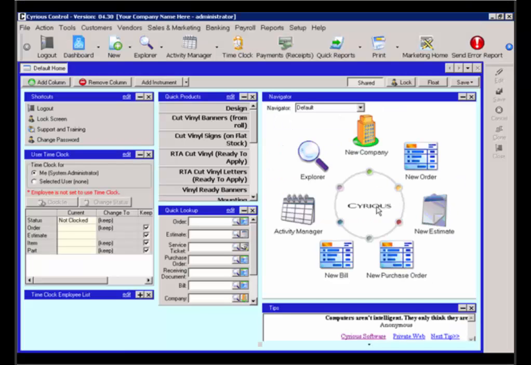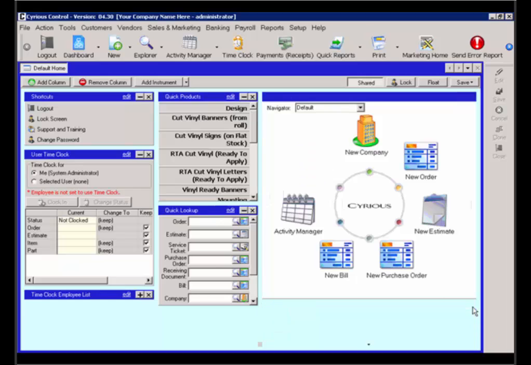Okay, let's go to Control. Right now we're looking at the default dashboard. You have the ability to add your own instruments, things that you may do on a daily basis in Control. You can actually add to your dashboard. So let's go ahead and remove some of these different instruments here.